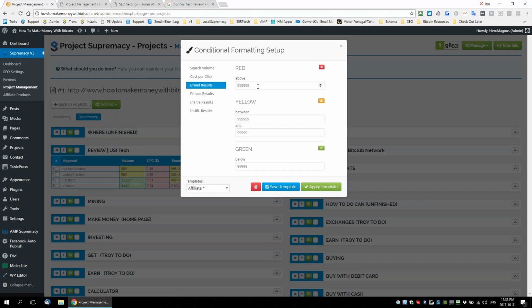Broad match, basically anything above 1 million is red, anything between 100,000 and 1 million is yellow, and anything below 100,000 is green for broad results. Basically, if you find a keyword, and I won't go through all of these with you, you can see what they are, the thing I want to state is that if you want to set your own numbers, you can.